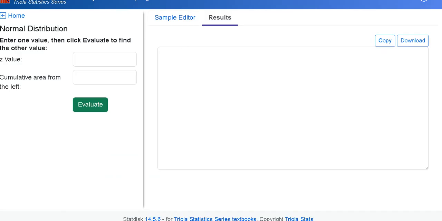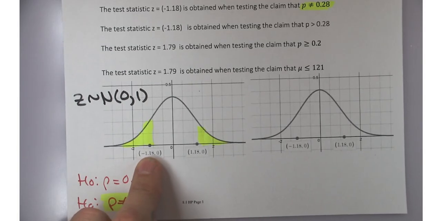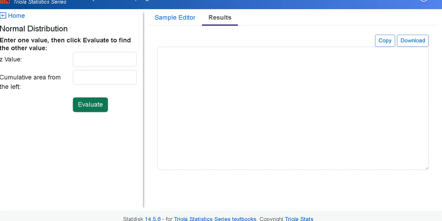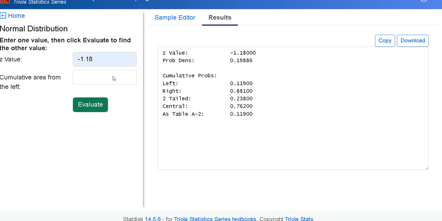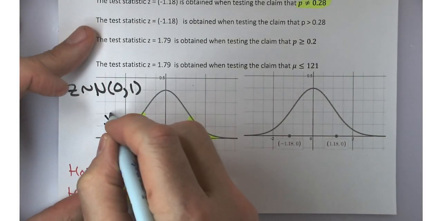Now looking at what we've got, a Z value. We need to find an area. If you're using Google Sheets, you would use norm distribution, but we're not using Google Sheets, we're using StatDisk. So I'm just going to type in that value, negative 1.18, and it gives me a lot of information. What out of all this information do I want or need? So what's on the left would be 0.119. The area to the left is 0.119.